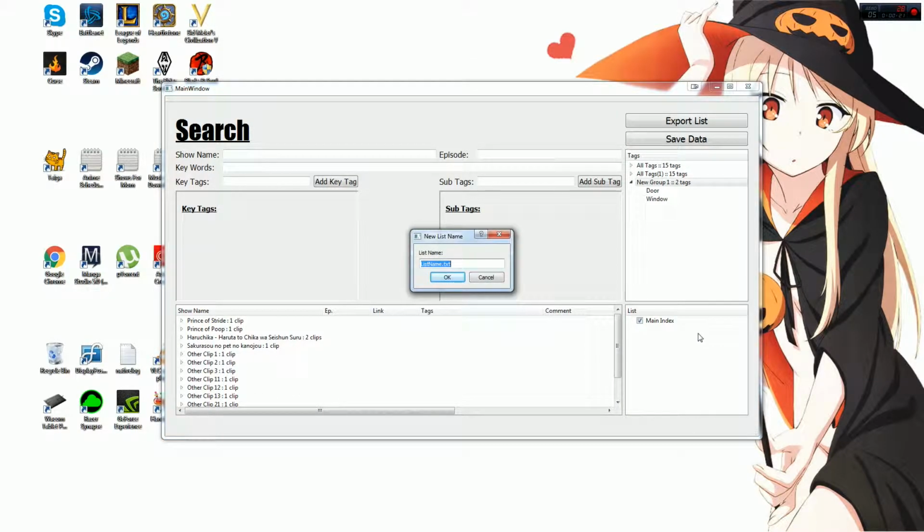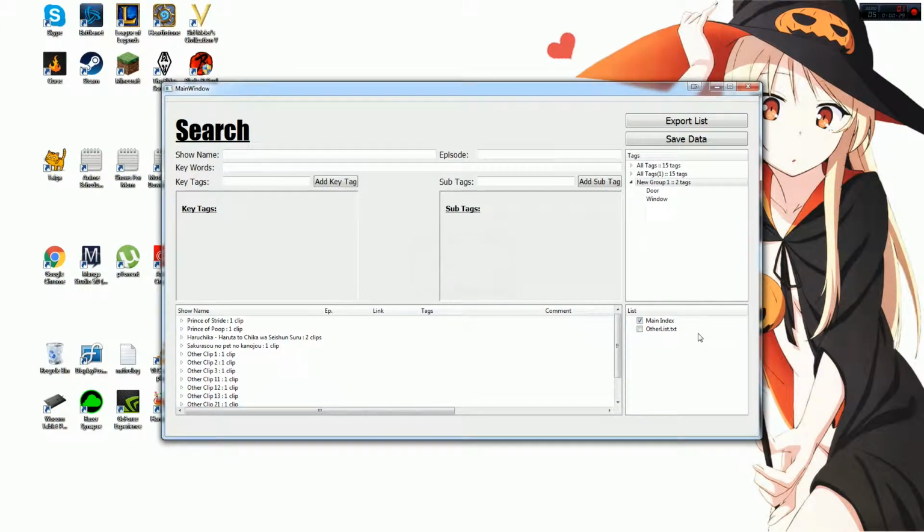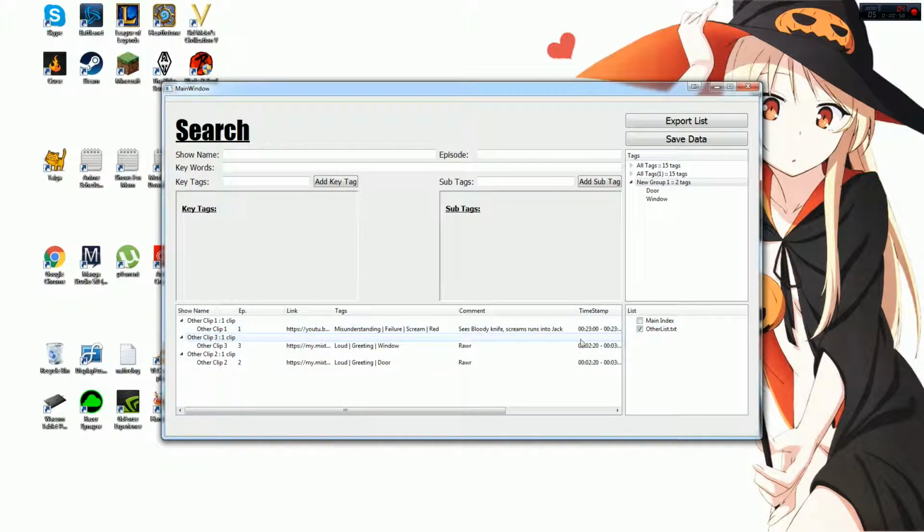So you can make a new list and say other list, and then it has to end in .txt, and then you'll put it there. And so then you can take clips and right click, add clips to other list. Now if I add other clip 1, 2, and 3, nothing happens right now because other list isn't shown and main list is on. But if you turn the main list off and turn the other list on, you will see that it added all of those clips.